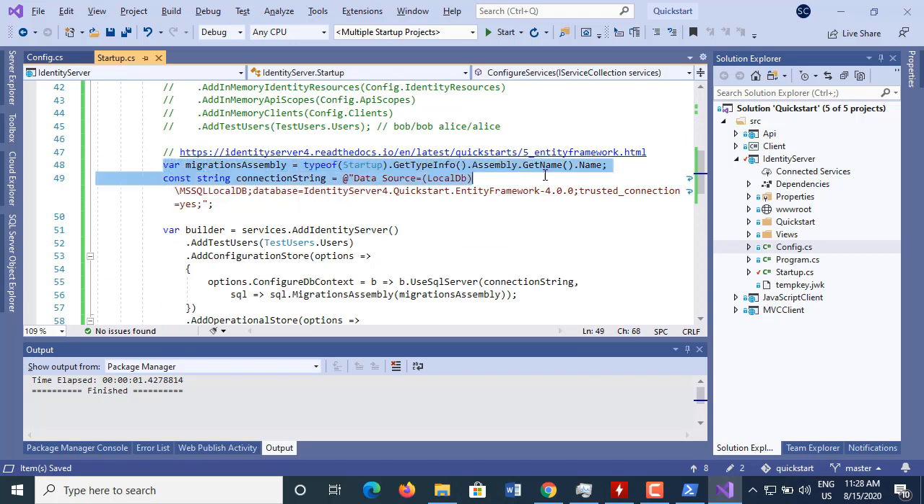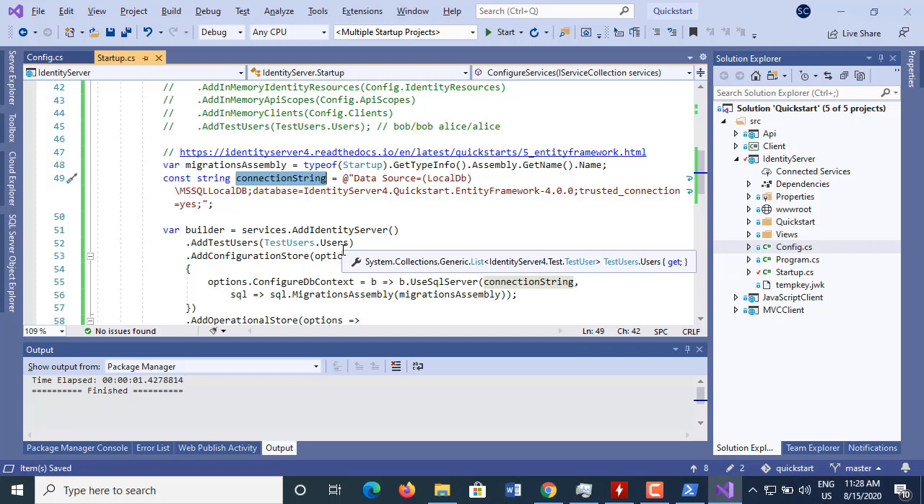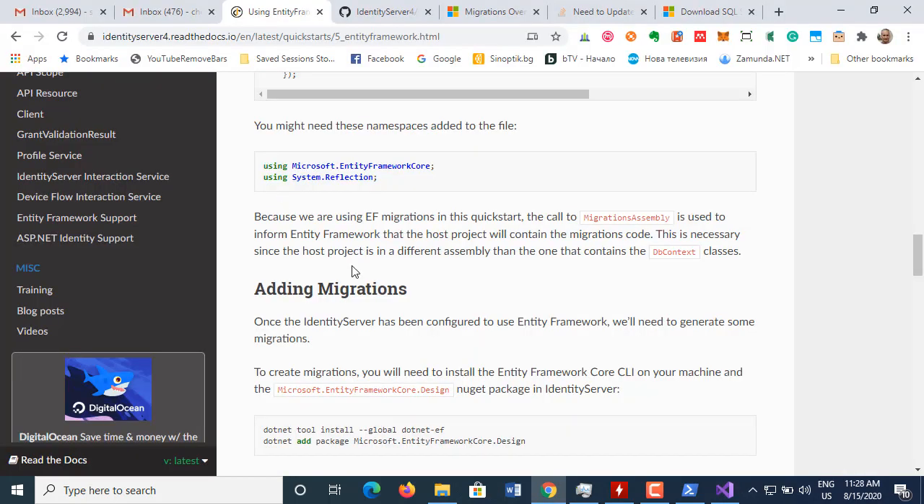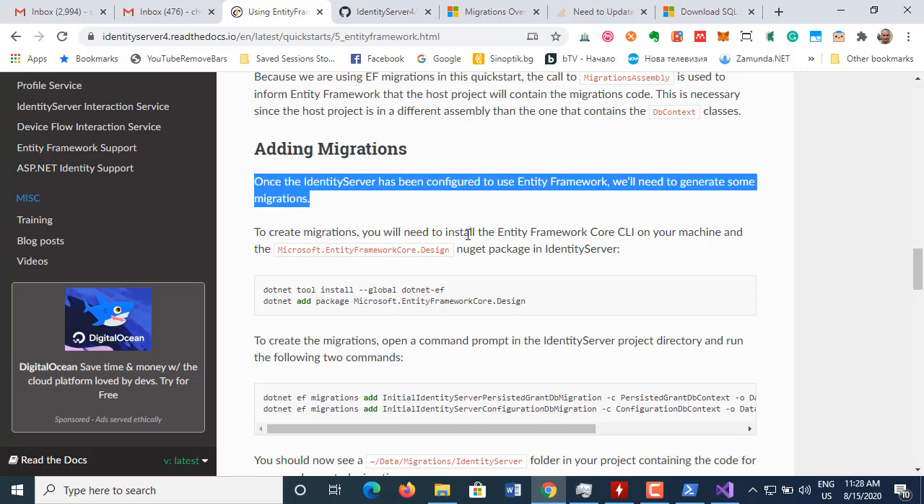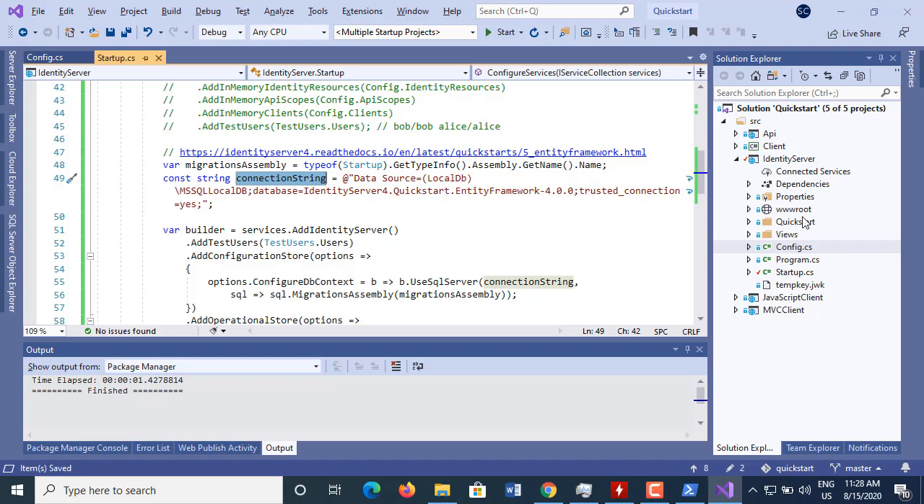Migrations assembly type and builder. And this constant actually can be put in the configuration file and can be read from there. But right now, let's keep it in this file, in the starter. Okay. Adding migrations. Once the identity server has been configured to use Entity Framework, we'll need to generate some migrations. Yeah, now we will get the folder migrations.